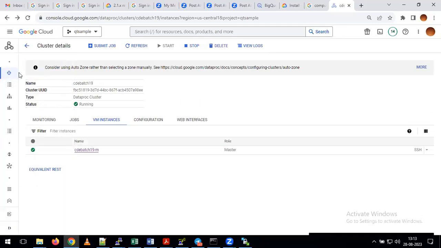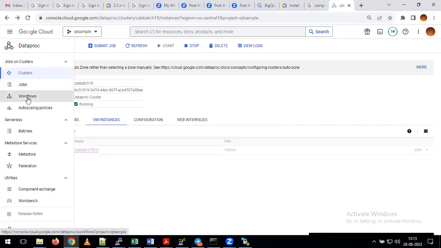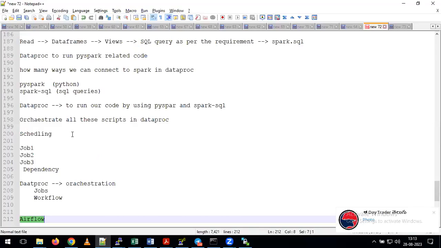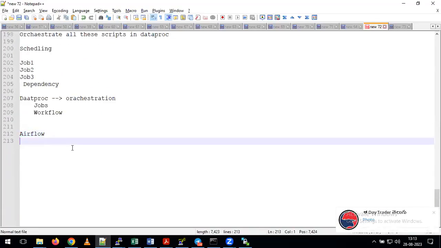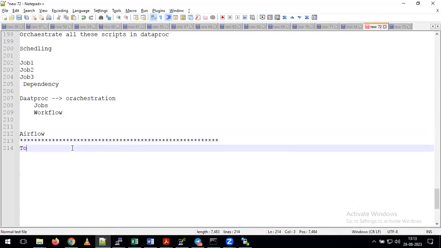How to create the jobs, how to create the workflows, and how to define the dependency in between the jobs. All these are again important topics we need to understand. These topics also we are going to cover in the next section. Okay. But a simple statement to understand the next class: what's the dependency?